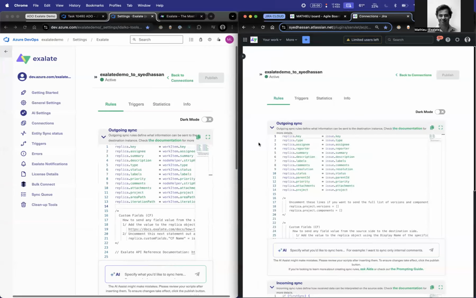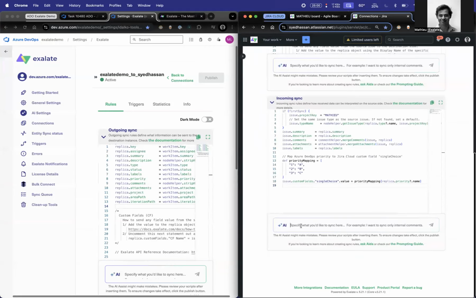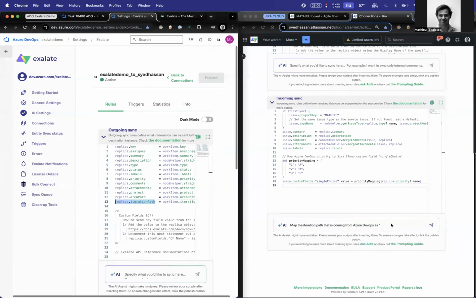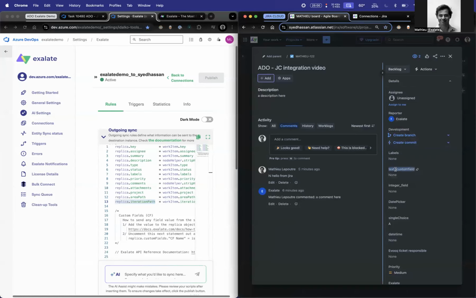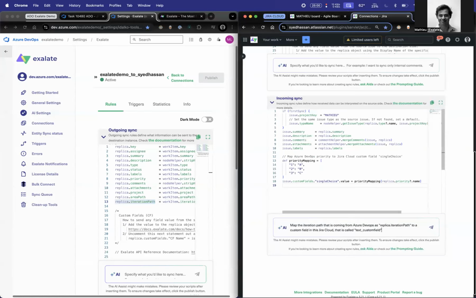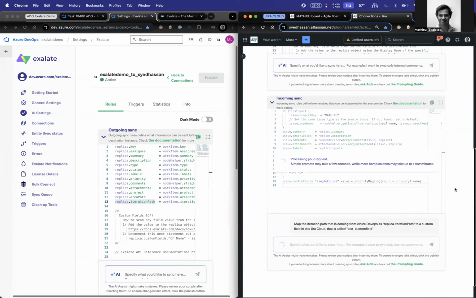Wonderful. Now we go to the incoming sync and, for example, map the iteration path that is coming from Azure DevOps, let's just take this, to a custom field in this Jira Cloud. We just want to be as specific as possible. That is called, and then let's copy paste it. Okay, and then let's send it out.